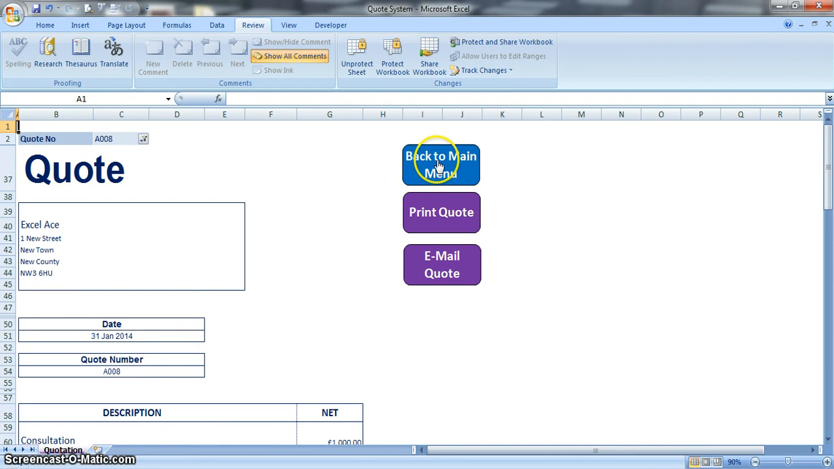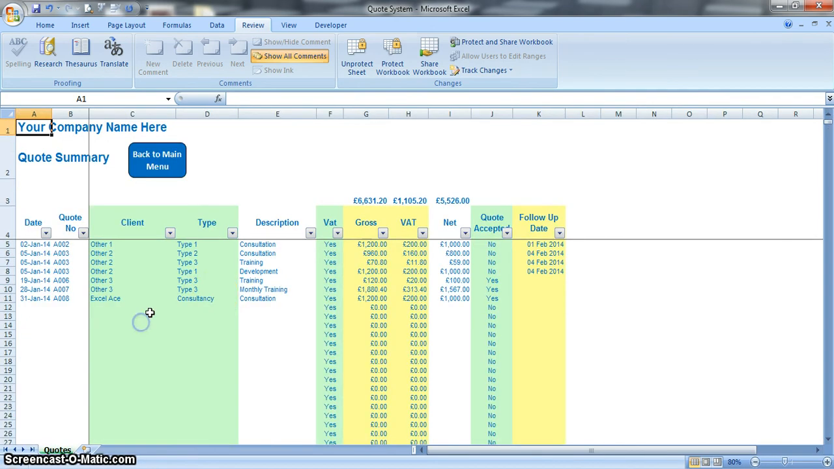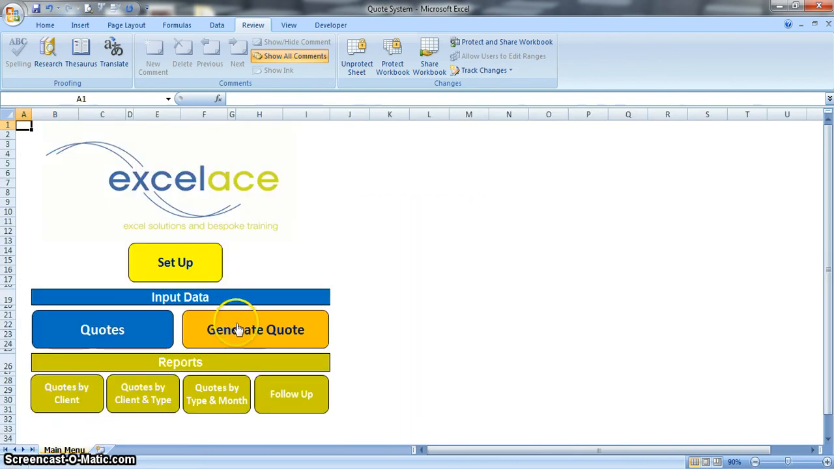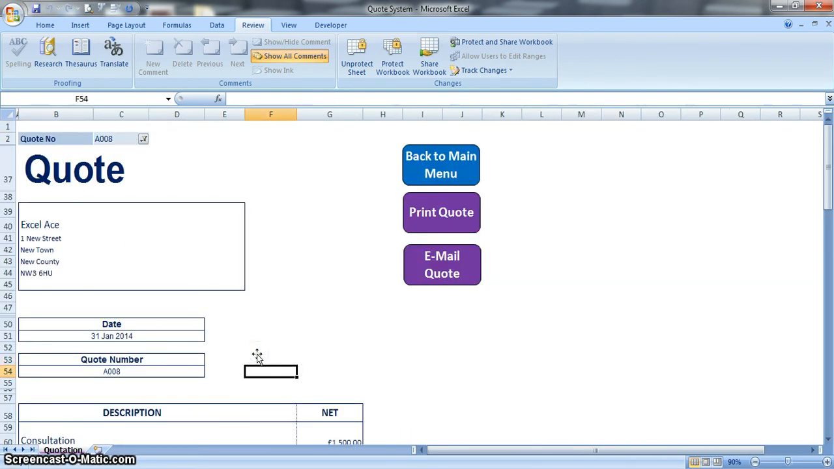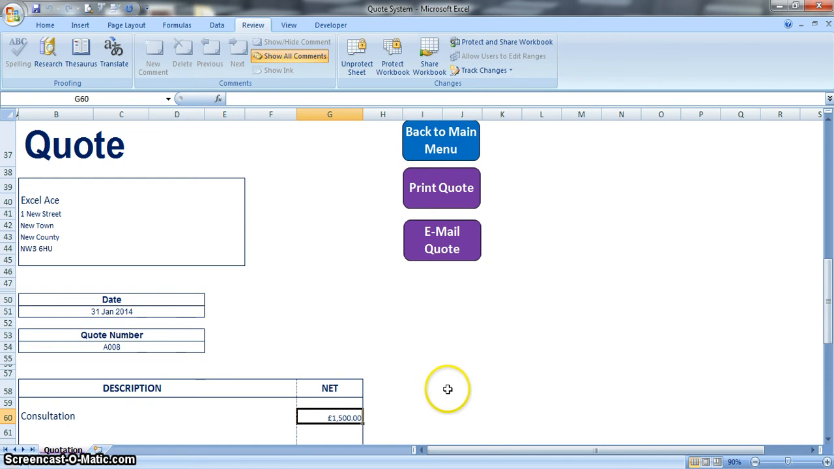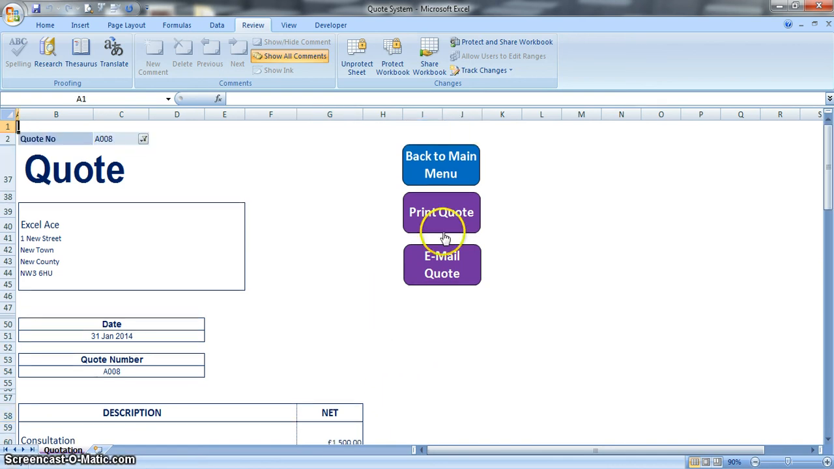We can now just go back to the main menu. If we wanted to make a change to that quote and we wanted to say actually it should be £1,500, we can then go back to the main menu, back to generate quote, and that value there has changed to 1500 automatically. Okay, now these are the buttons on this quote.